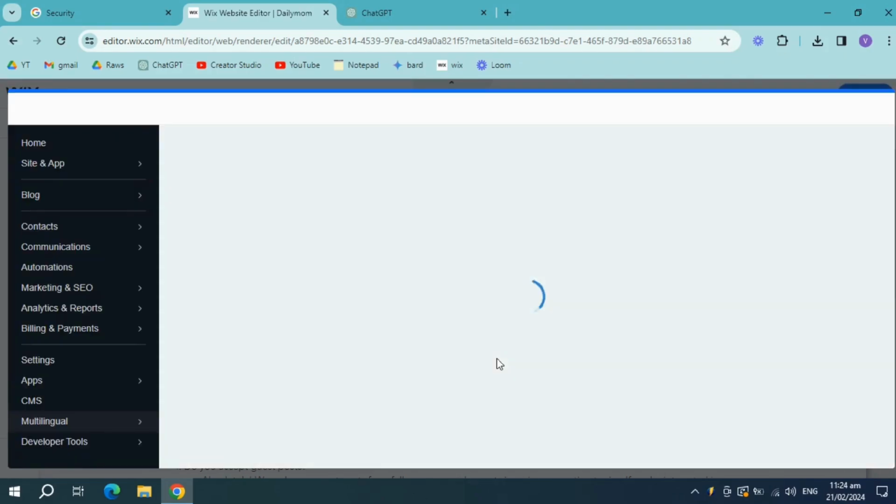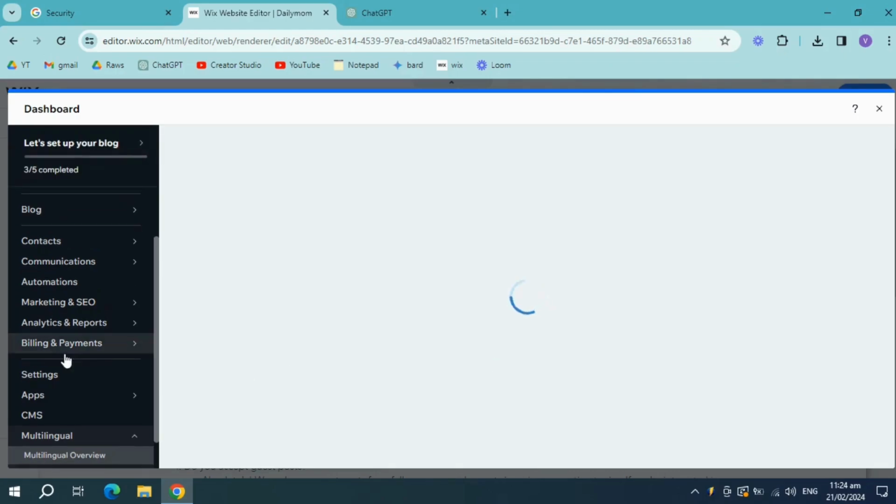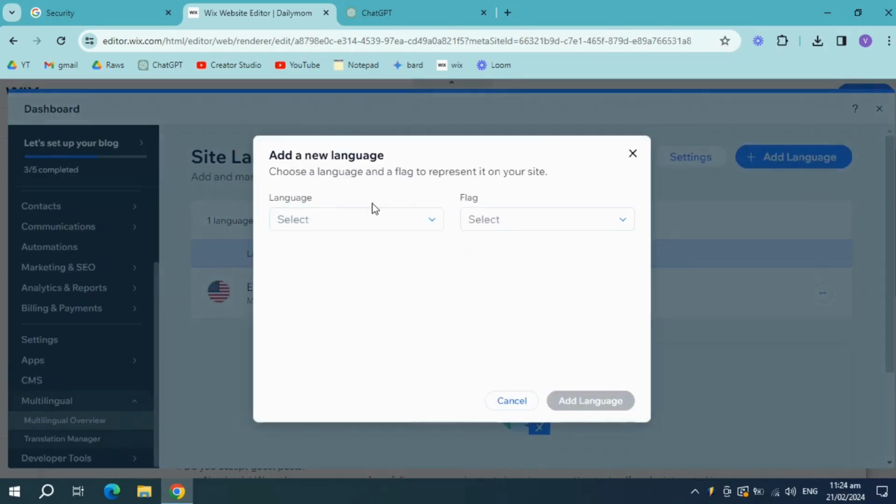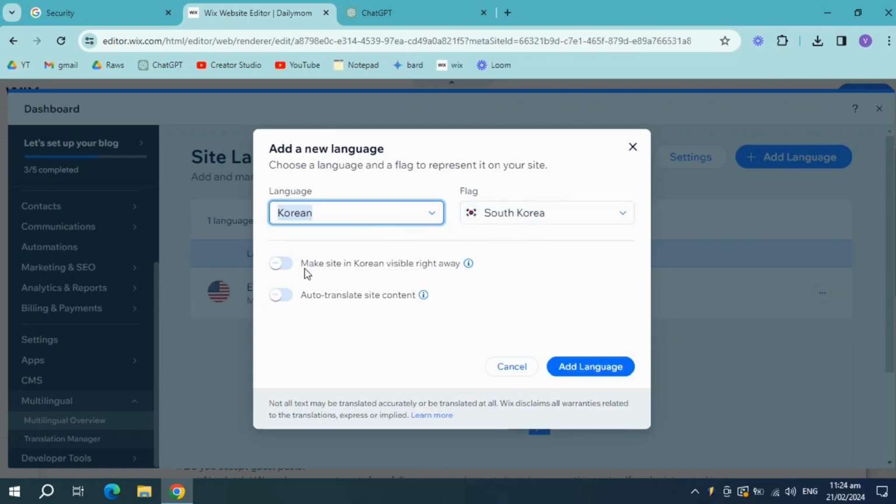So for this one, it will open the Wix dashboard, and in here you can see the Multilingual and the Multilingual Overview as well. Now you can add a new language, like for example, Korean. And then we can see here the flag. So you can also auto-translate this content as well as make the site in Korean.